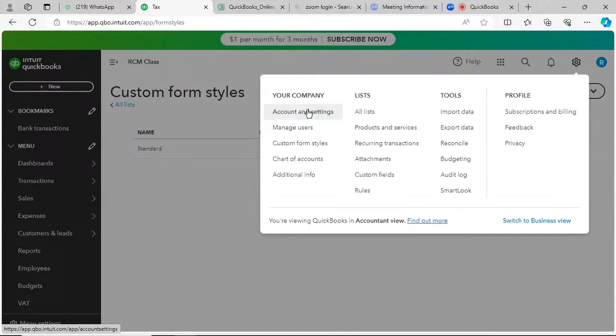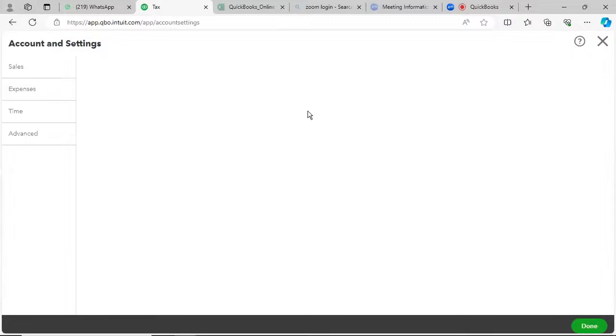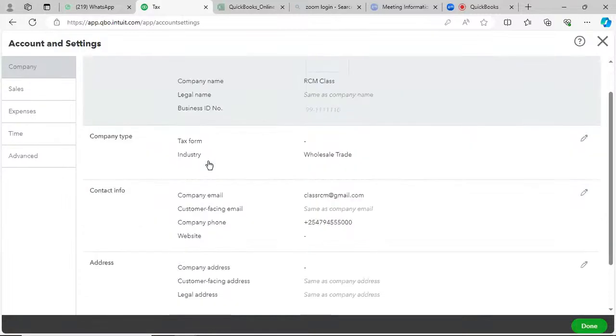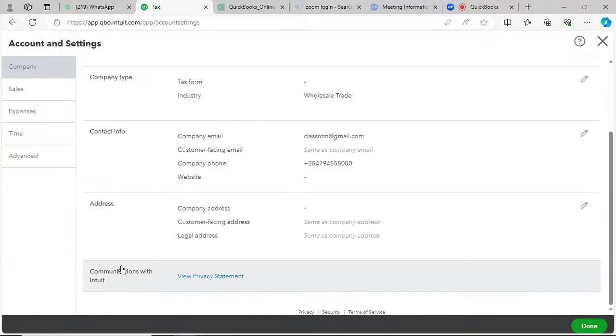Go to account and settings. From here, number one is the company settings. So just in case there is something that you didn't key in well, you will do the editing here. The company name, the legal name, business ID number, the company type, contact information, address information, and then communications with what? With Intuit. Intuit is QuickBooks. So that is company settings.